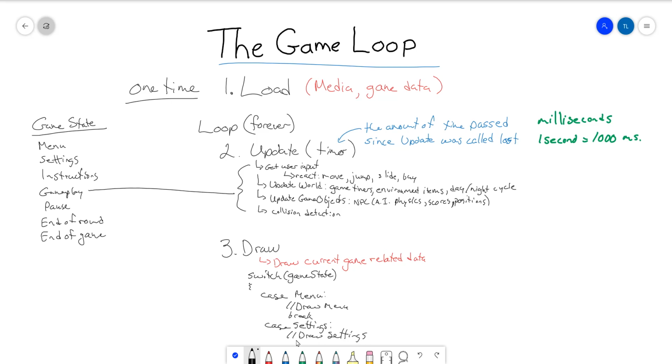Now, and of course, there's more going on. This exact same switch statement would occur in the update loop or the update method as well. Exactly the same. The only difference is instead of draw menu, you would do menu logic, or update menu, as I like to call it. Same with settings, update gameplay, update pause, update end of round. So that way you're only doing the logic for the state that you're currently in.